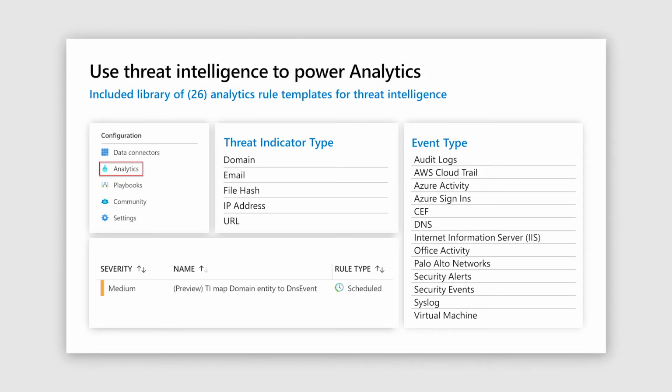So aside from getting the threat intelligence into Azure Sentinel, I think the most important thing that everybody wants to do in a cloud SIEM is to use that threat intelligence to generate significant insights. And the way we generate all of our insights is through what we call analytics. So we have an area of the product where we have analytics rules. And these rules are split into two things.